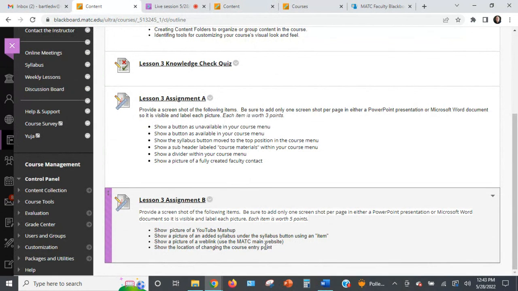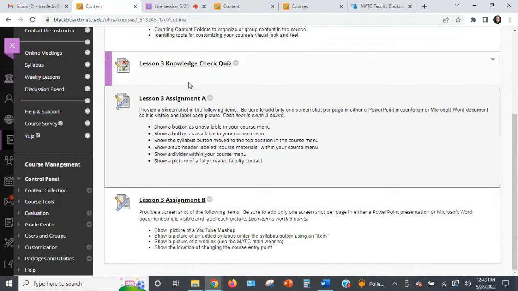And that was it for that one. Please make sure you're putting all the screenshots in one document. I don't want to see, in this case, 6 different documents attached to this dynamic assignment.